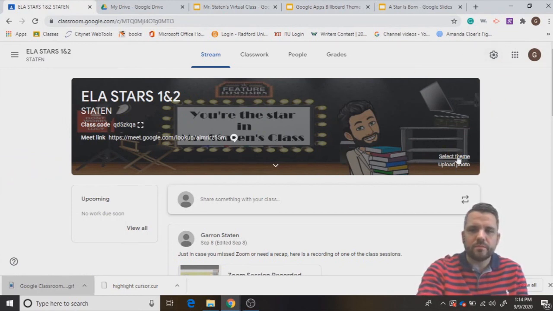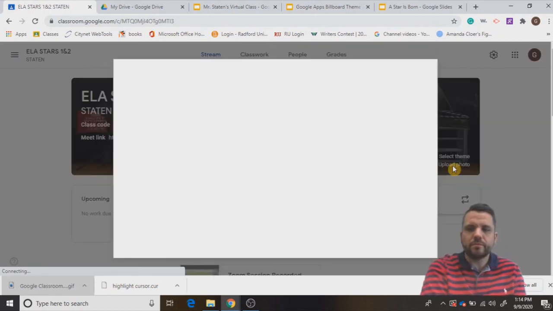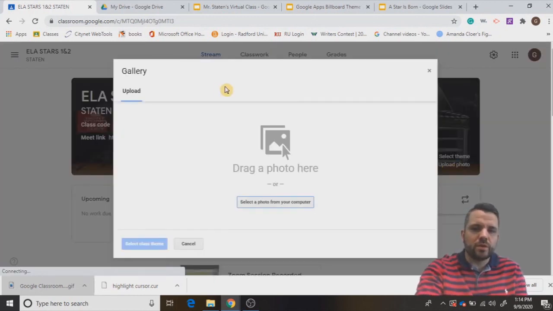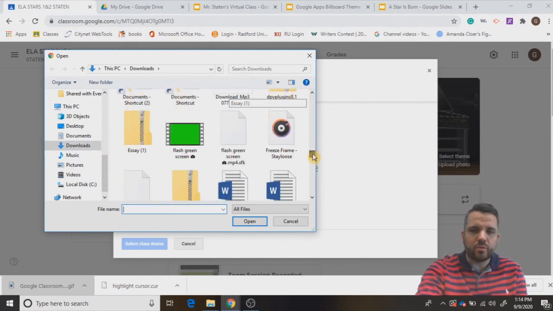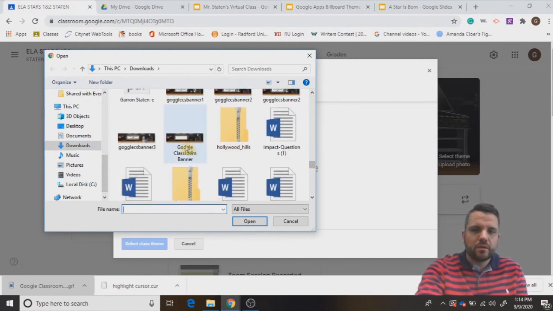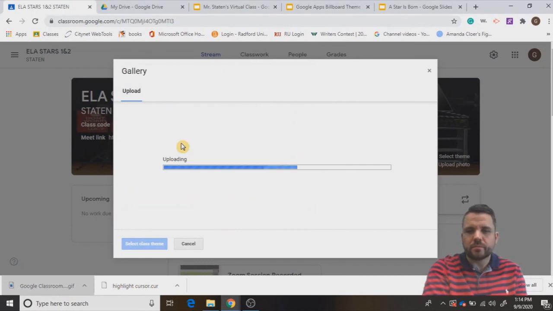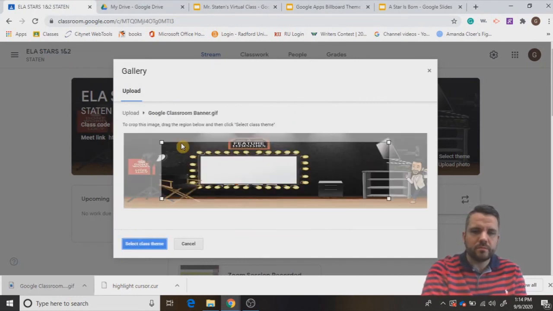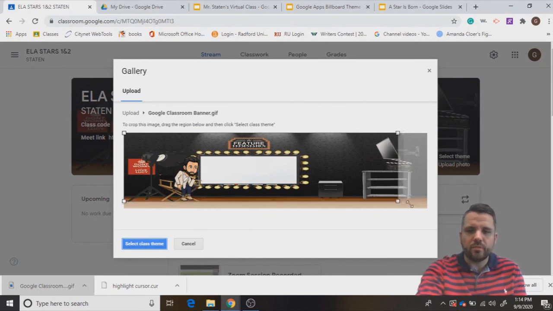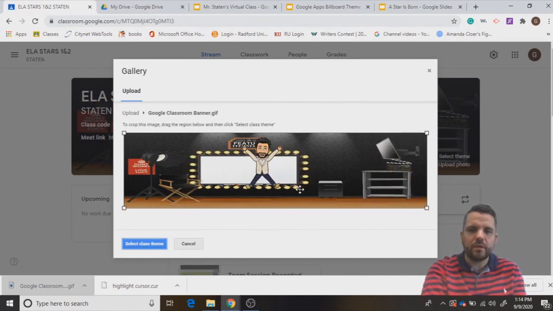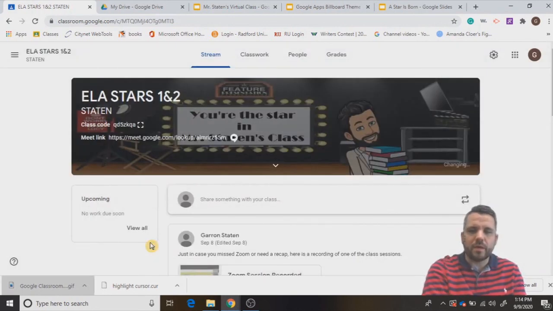Let's upload photo. And what you're going to want to do is you're going to go to your folder that you saved it to, which mine is downloads. So I'm already in downloads. I'm just going to find that, which is way down here. Google Classroom banner. It's going to upload for me. I want to change the picture size, just the way it's seen on the screen. As you can see, it looks like it's working. I want to select that as my classroom theme.